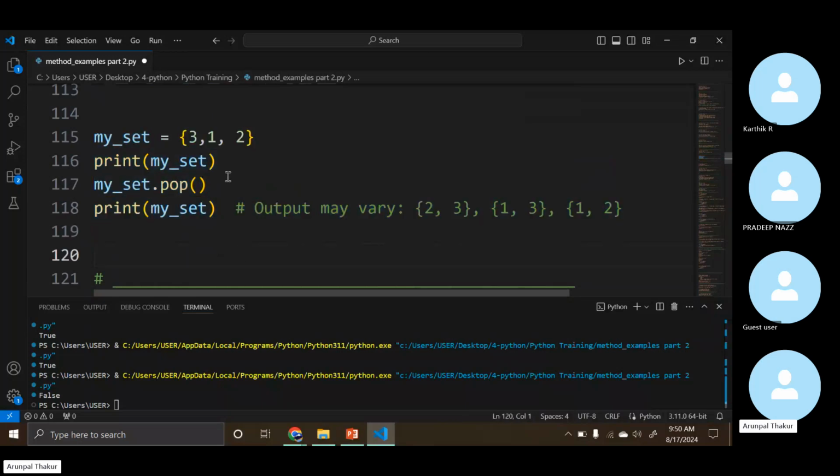If I say pop, as a set is unordered, any element can come out. I cannot say it is the last element, because I don't know which is the last element. What I entered last is 2, but what is the output? Something else will be the output, right?